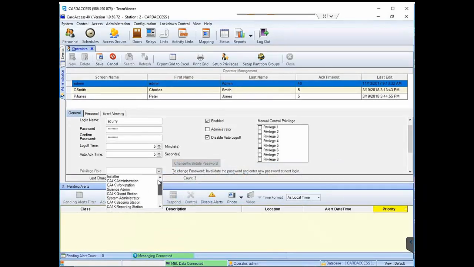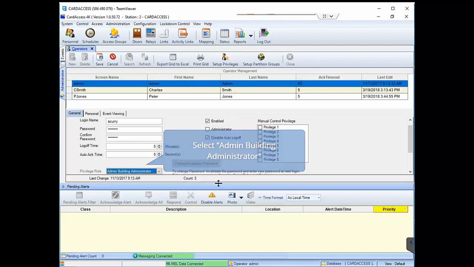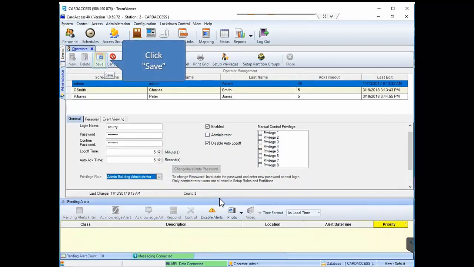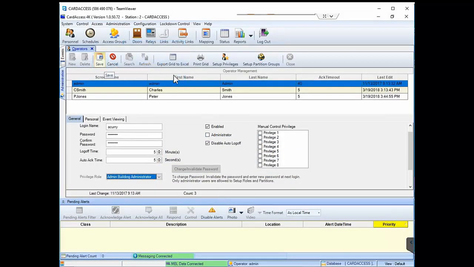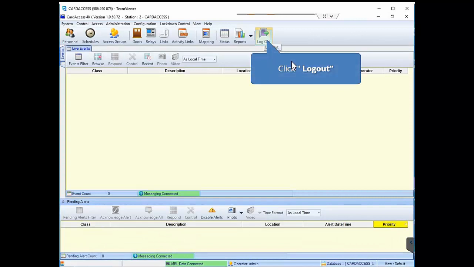Next, select a privilege role for this new operator, A. Curry. Select Admin Building Administrator for the privilege role. Note, the Admin Building Administrator role is the new role we created earlier in the demonstration. Next, click Save. Next, click Close. Next, click Log Out.